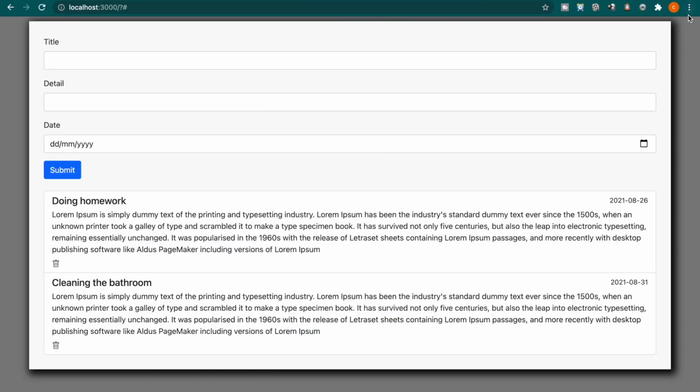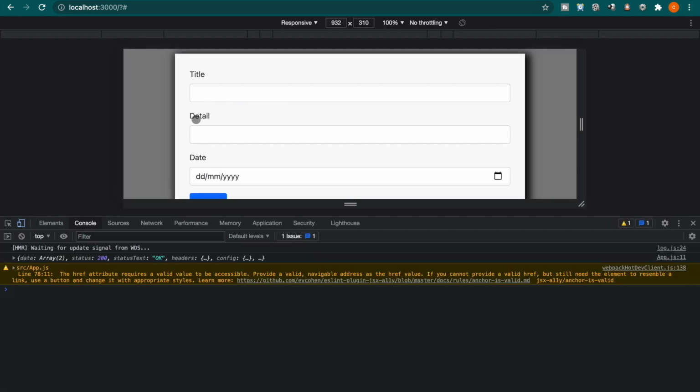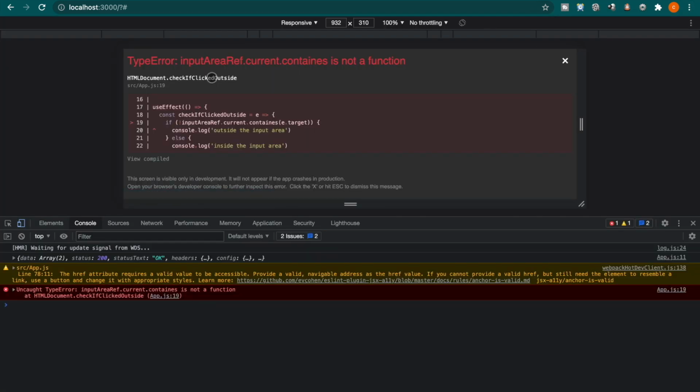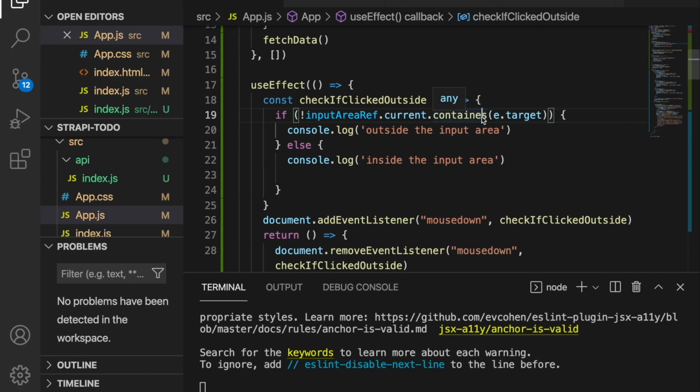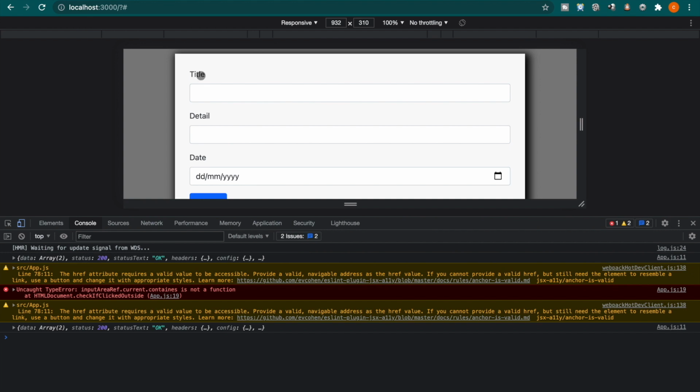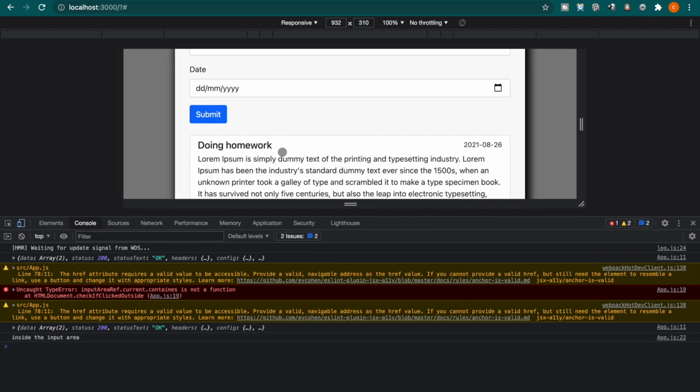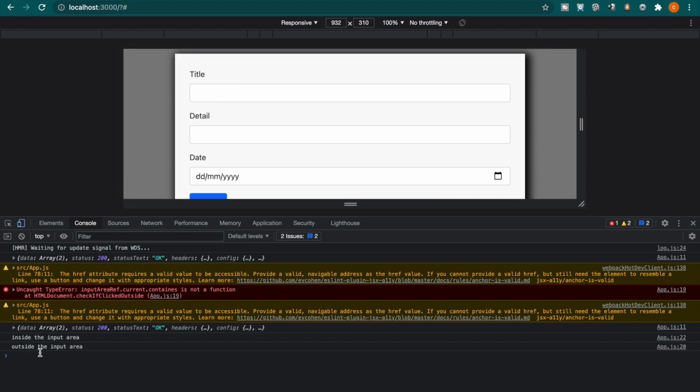Now we go to the developer console, and if we click on the input area, you can see there is an error, and this is because we have some typo. We should only have contains, not yes, and we add save, and then we click on the area again, and you can see it says inside the input area. And if we click on this, it will set this is outside the input area. So this is how to detect inside or outside the input area.